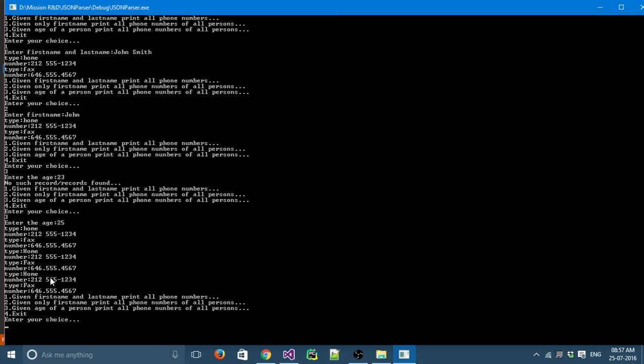In this way, all such queries are executed. If we give any wrong information or wrong values, it will show that no records are found. That's it. 4 is for exit.